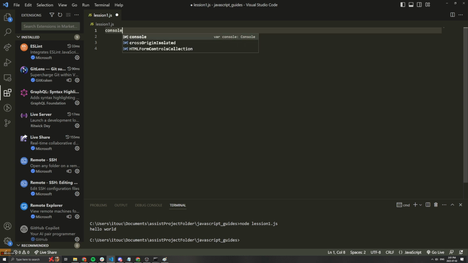But we're just going to start off with something simple. We're going to use our console.log, and we're going to pretend that we have a calculator inside of these parentheses right here. So all I want to do is just do 2 plus 2, and that's all I want to console log. It's just console.log 2 plus 2.